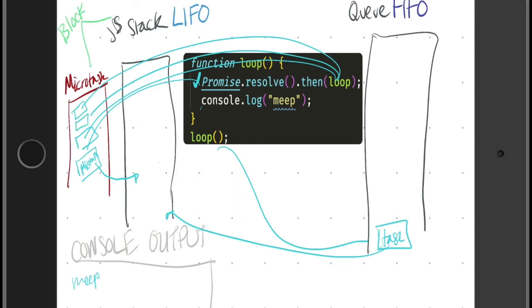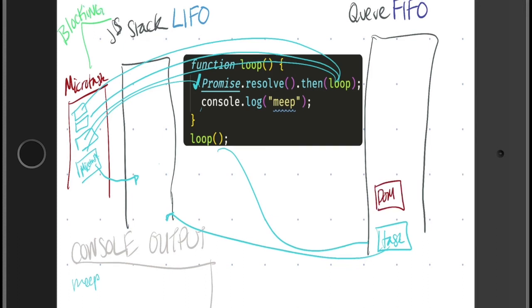And if you remember, the browser still can't insert anything until both the JavaScript stack and the microtasks are cleared. So it's not able to insert anything, like re-render the DOM or render an image. And so Meep is still getting called, as we saw, but nothing else is happening because the browser can't insert anything into the event loop. It's totally full.